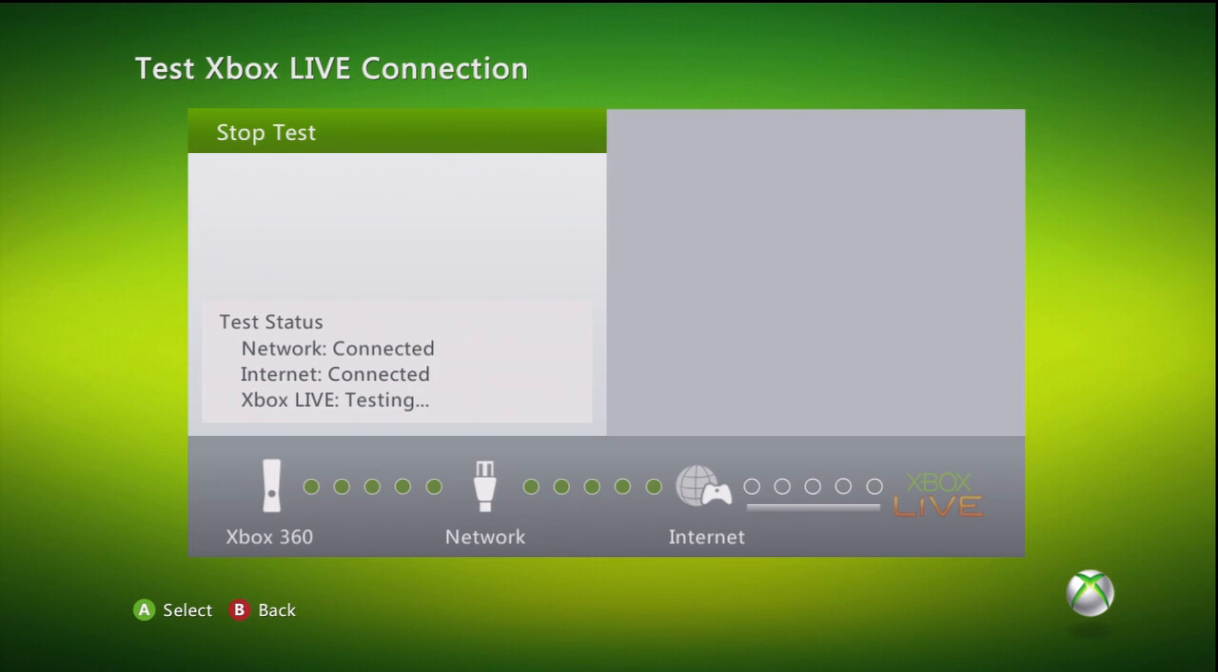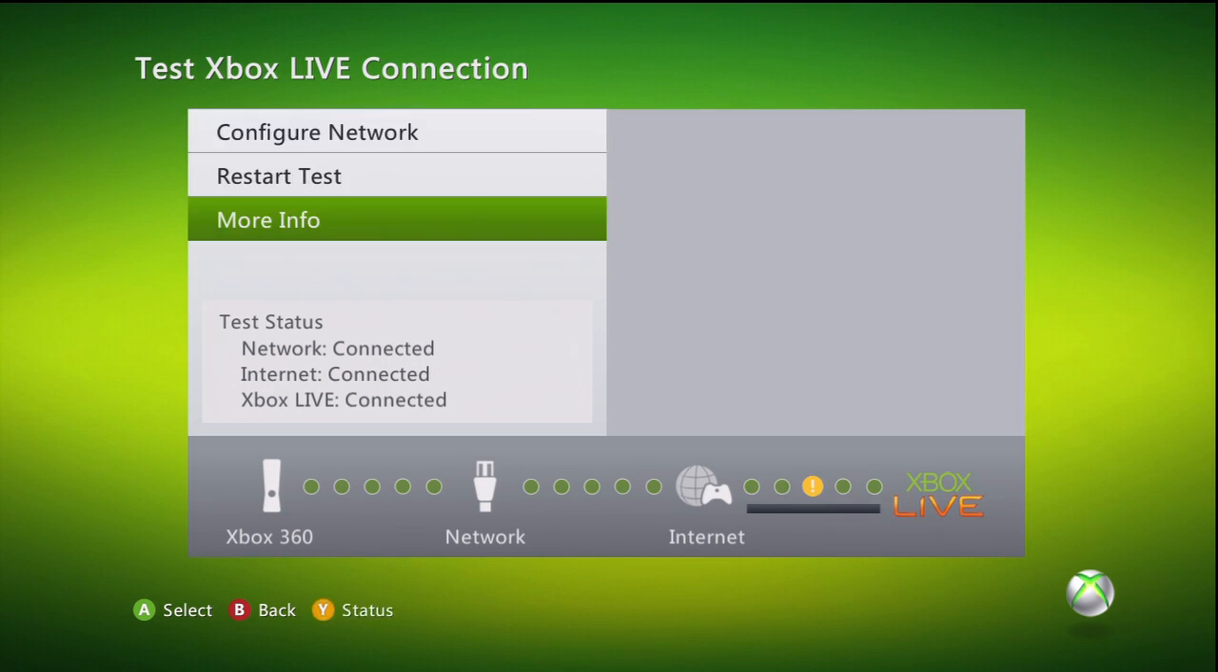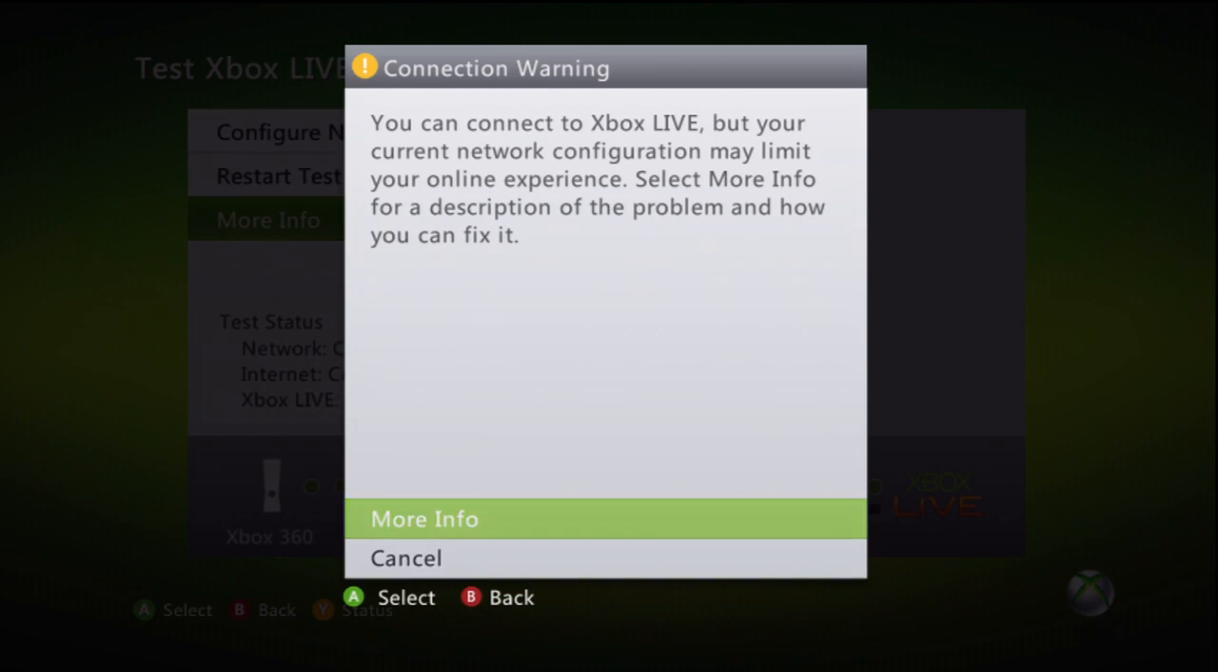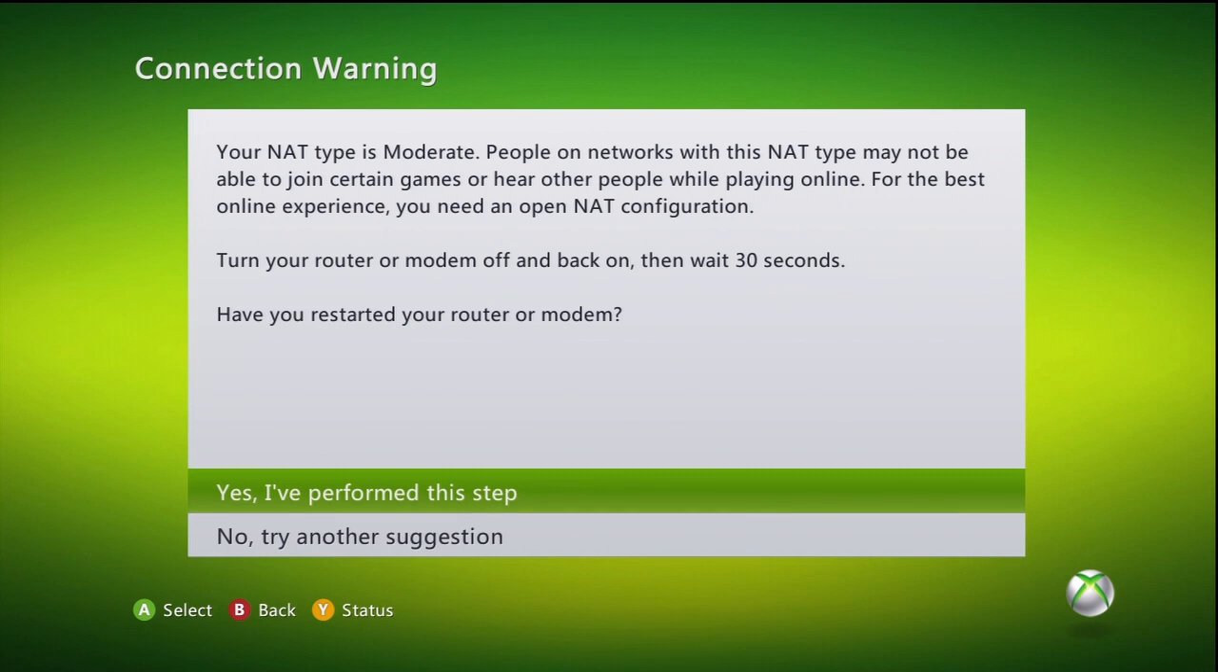Now the first thing to know about Open NAT is that this will help you get connected in games. It's not a setting you can change directly from your Xbox. Most of the time NAT settings are behind a router. So we're going to go ahead and test our Xbox Live connection and then I'll show you the next step. After it finishes, you notice a little exclamation point. And it tells me that there's a problem with my NAT set to moderate. Some people might even have strict. And I'm going to go ahead and show you how to fix that.